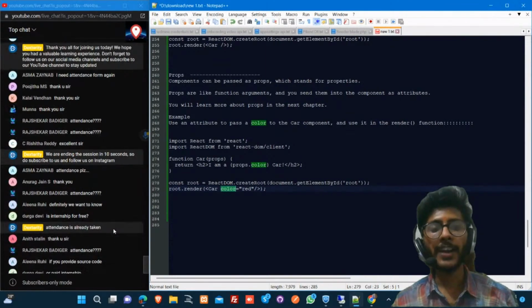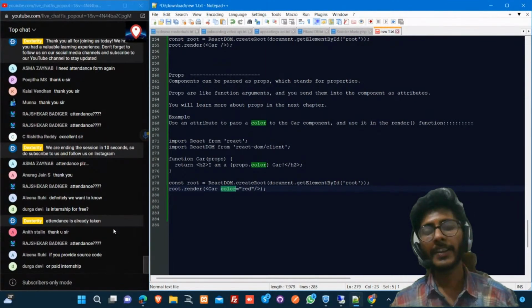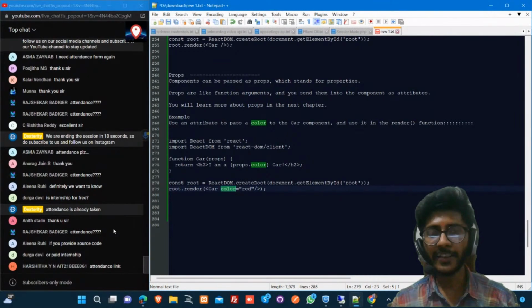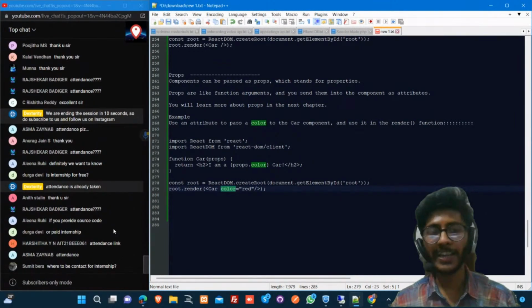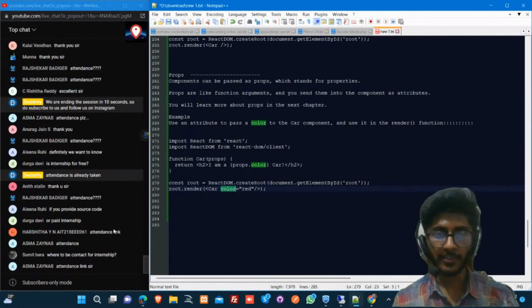Yes, I will push that code to a GitHub repository and share it with the team. So the team will provide you guys with the source code of that React, whatever I taught in the session. Okay.